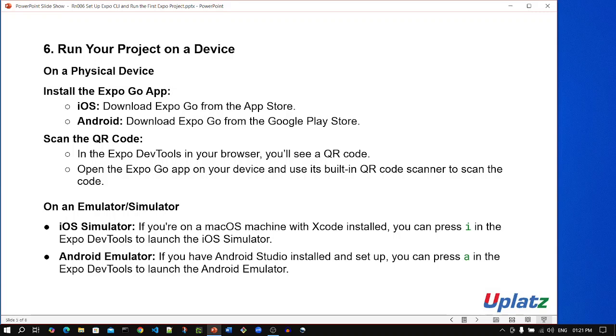Run your project on a physical device. Install the Expo Go app. For iOS, download Expo Go from the App Store, and for Android, download Expo Go from the Google Play Store. Please remember to install Expo Go. There is another app called Expo. Don't install it for this purpose.